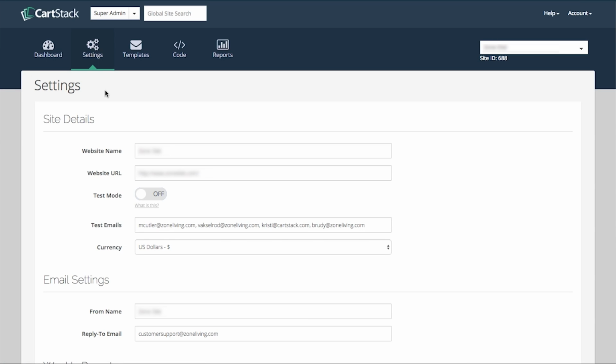If we head over to the settings tab here, there are just some basic configurable settings. For instance, this test mode here: if you turn that on and put in an email or a series of emails in this section, essentially that will enable you to test CartStack on your site without going live. So only these folks would receive the test abandon email. It's just a nice way to get up and running and make sure CartStack is working correctly.